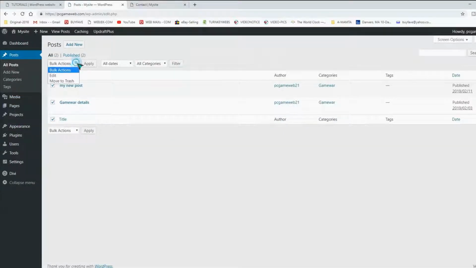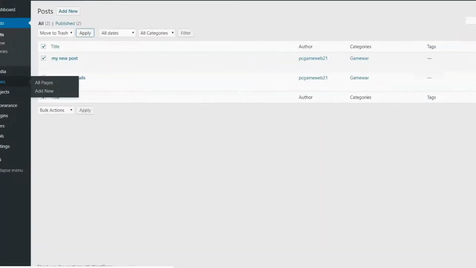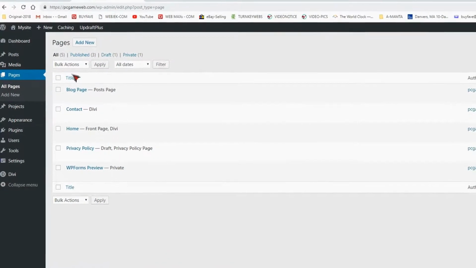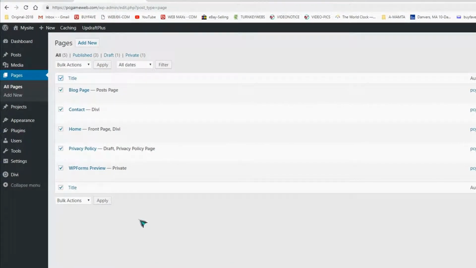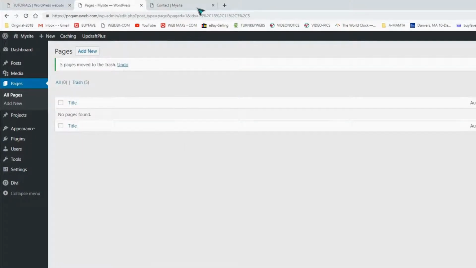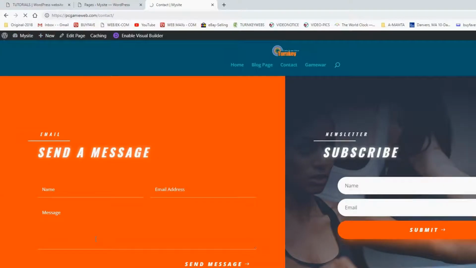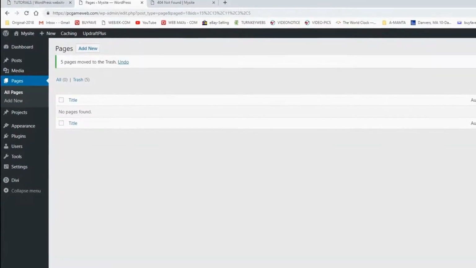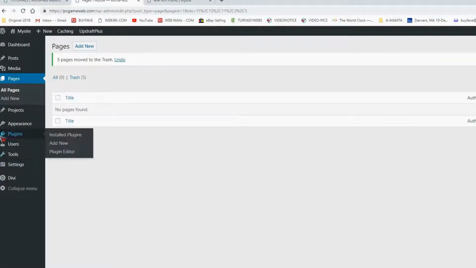I'm going to delete it. These are all our pages. Posts we deleted. This is all pages. I'm going to move them to trash. Now we go see our website. Nothing there, everything gone. So I'm going to restore my website using the backup that I just made.